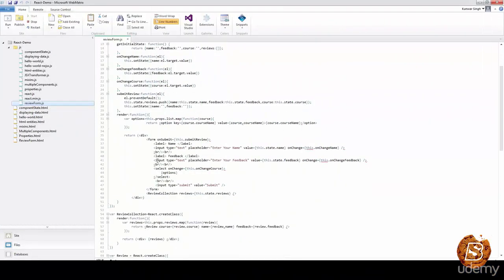So here we created a form, and as you can see, we were making use of value properties for input type text, and then we were having the selected option, as you can see over here, on change course. So we were calling setState for this one, selected. Whatever options were selected were accessed via element.target.value, and then it was being set to our state.